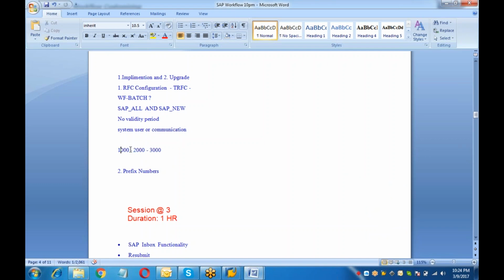In this case, we will maintain some time limit. Suppose the manager has not approved the work item within 1 day, 24 hours, then we will escalate the work item to the next level manager. We will escalate it, saying that the work item was pending with employee number 2000, who was not able to approve. The work item will automatically come to the next level, and then he will take care of approving the work item.